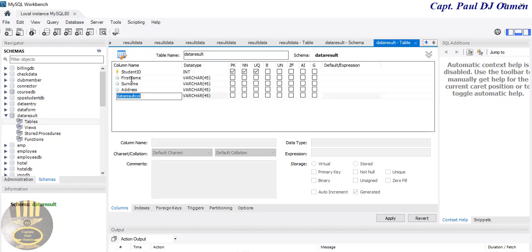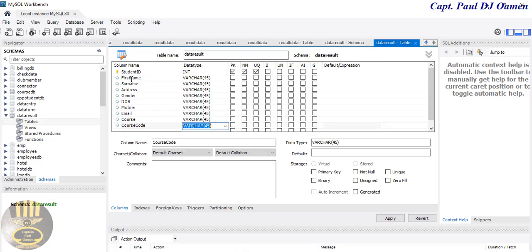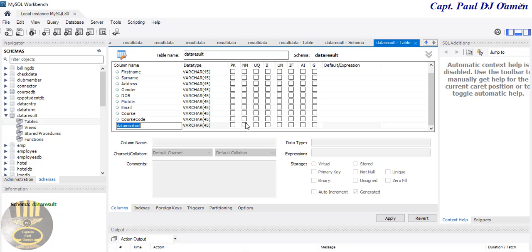I'm going to enter gender, date of birth, mobile, and email. Yeah, that is it, done for the candidate details. The next thing, I'm going to enter course, then followed by course code. Now, let's enter all of the information about the course.